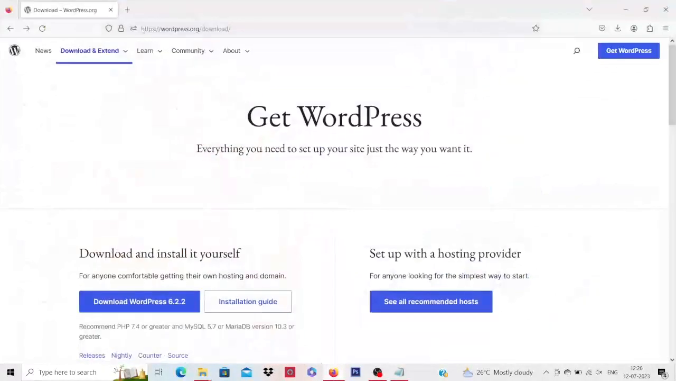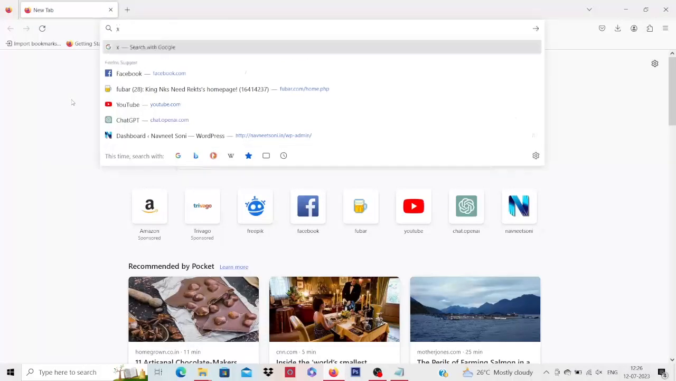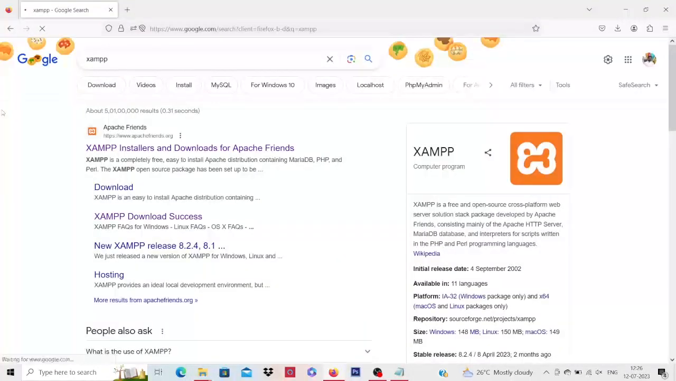we have to go again and here we will type XAMPP. Okay, XAMPP, or any PHP server. You can use it, but I am using XAMPP. I have already downloaded it.